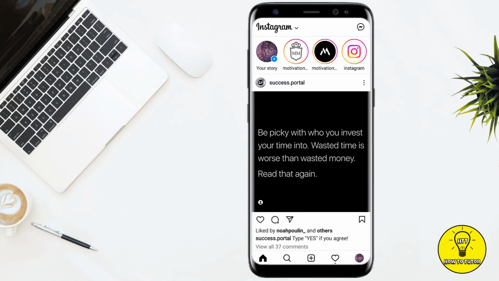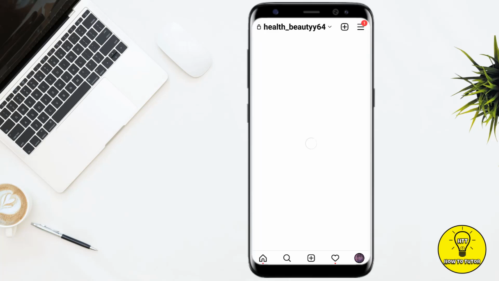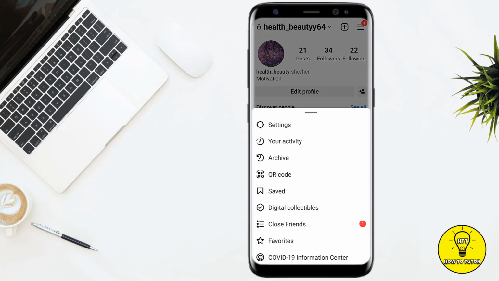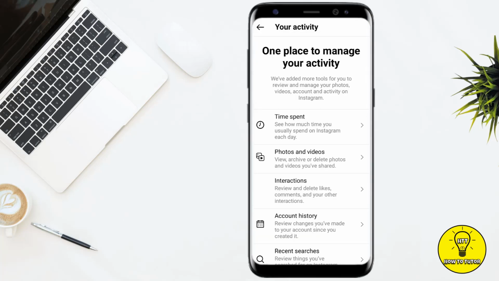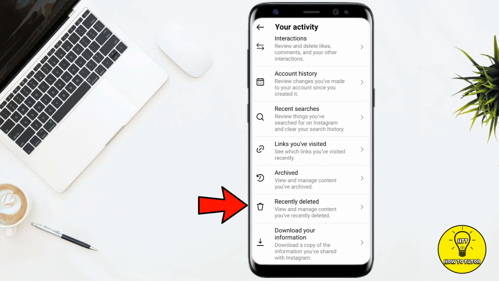Now to restore our story, you simply have to click on your profile icon at the bottom right corner of the screen, and after that you have to click on the three lines at the top right corner of the screen. Then you have to go to the second option named Your Activity. Here you have to scroll down, and here you can see the option of Recently Deleted.